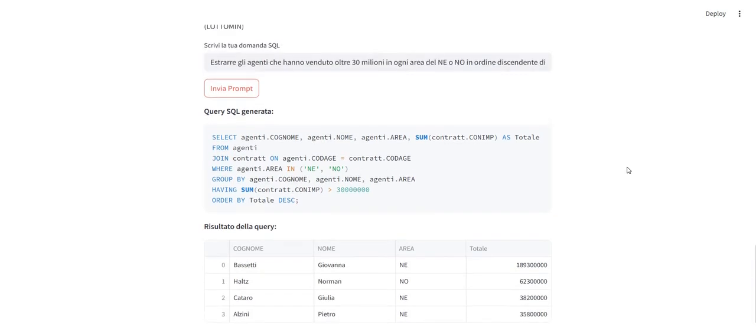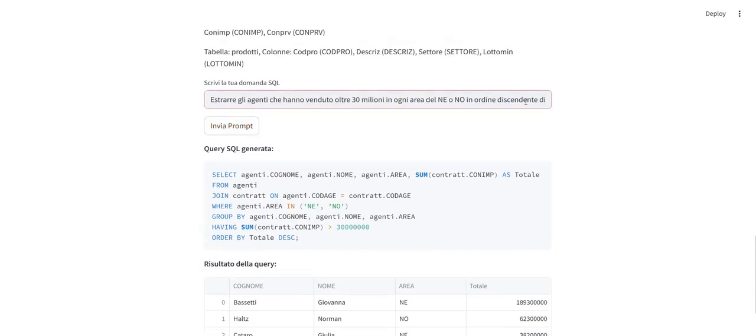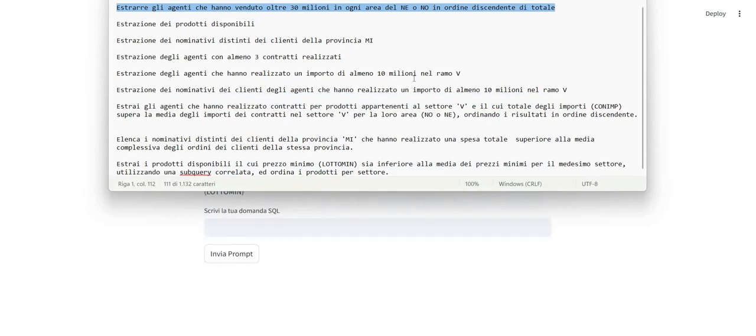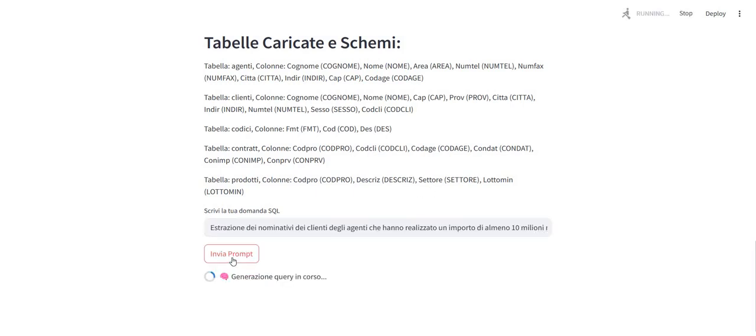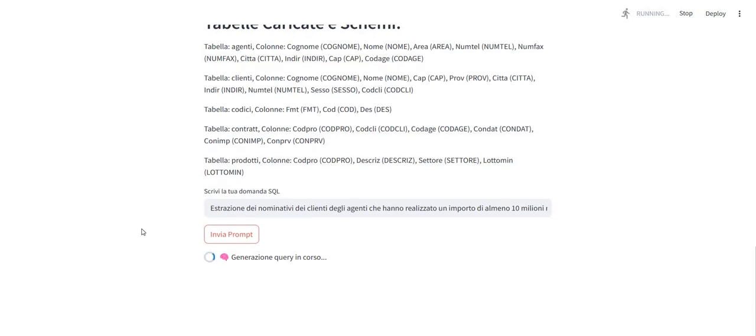Let's put it a bit more to the test. Let's look for another question. For example, extraction of the names of customers and agents who have achieved an amount of at least 10 million in branch V. The V branch is a branch present within the products table under the sector column. We paste, send the prompt, and wait for the query to be generated.